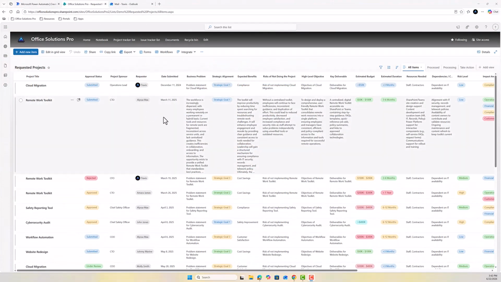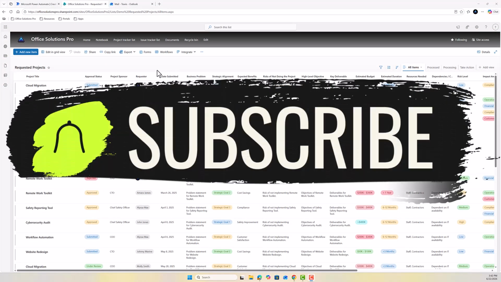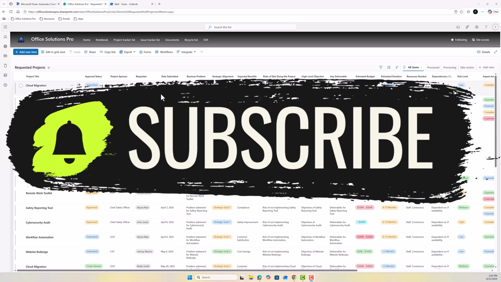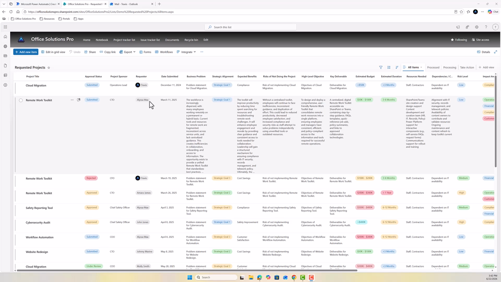Now to set this up, we're going to use this for our trigger. Whenever a new item is created, we're going to trigger this flow. So that's the setup: we're going to use this SharePoint list to trigger everything. Now let's go take a look at Power Automate.